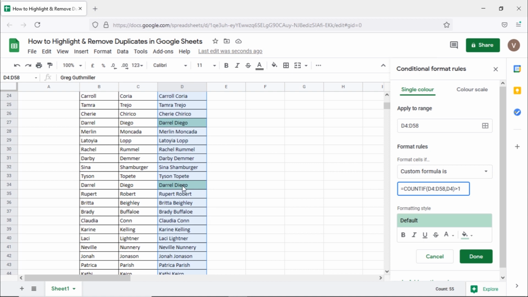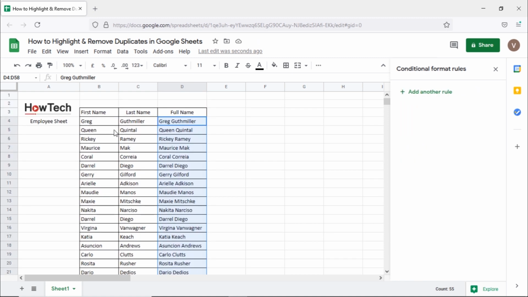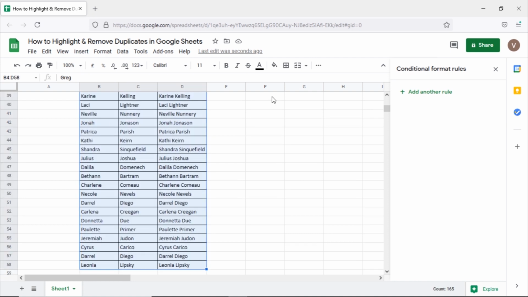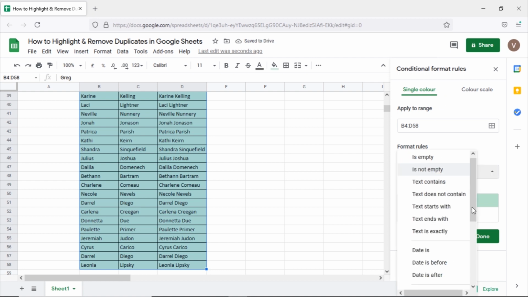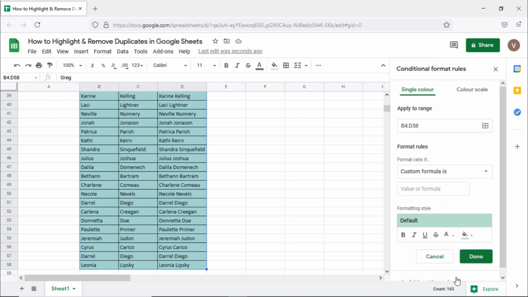You can even highlight duplicate records in multiple columns. For that, let's cancel this formatting for now and select these 3 columns here. Now, let's click on Add Another Rule option here. Like we did before, simply select the Custom Formula option and enter the COUNTIF formula. The only difference here would be the range. Over here, we will set the range from column B till column D. You can see that the duplicate records are highlighted in all 3 columns.